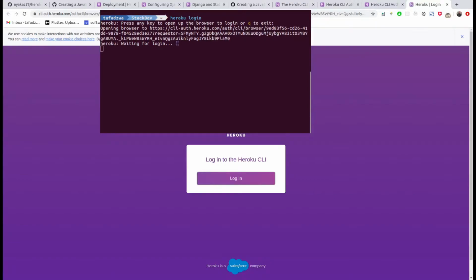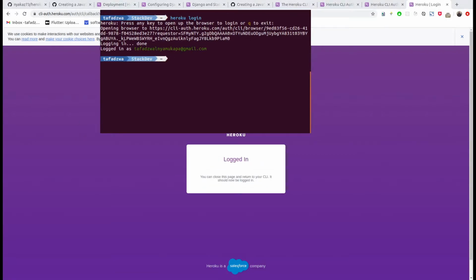Right now, as you can see on the terminal, it says Heroku waiting for login. This means you will only be authenticated if you hit the login button in your browser. If I go ahead and hit the login button, you can see that the browser says logged in, and our terminal now says logged in as user, with my email address. So this is one of the ways you can log in.